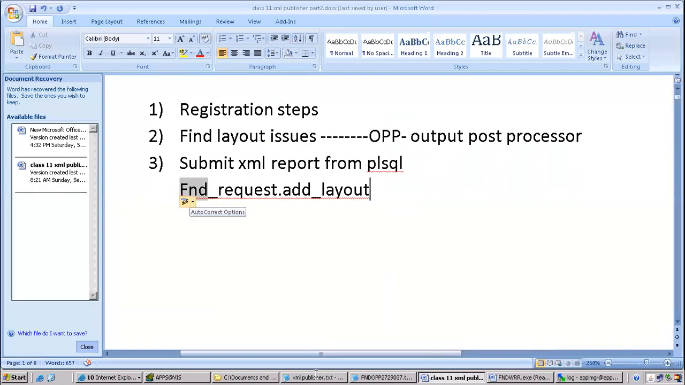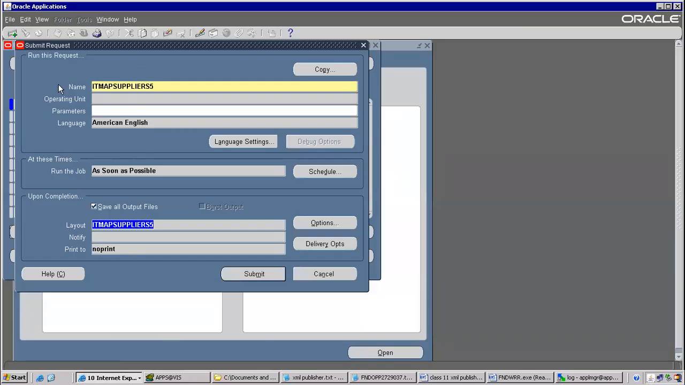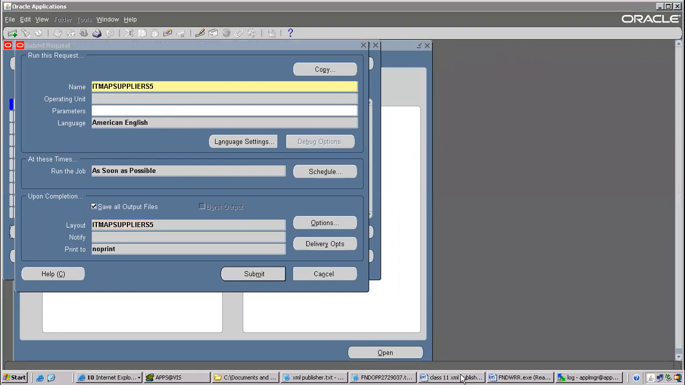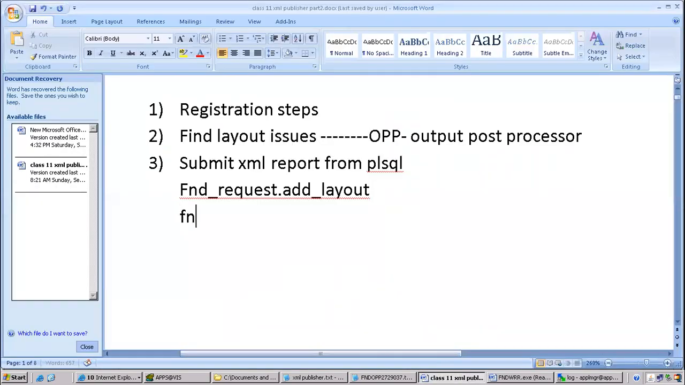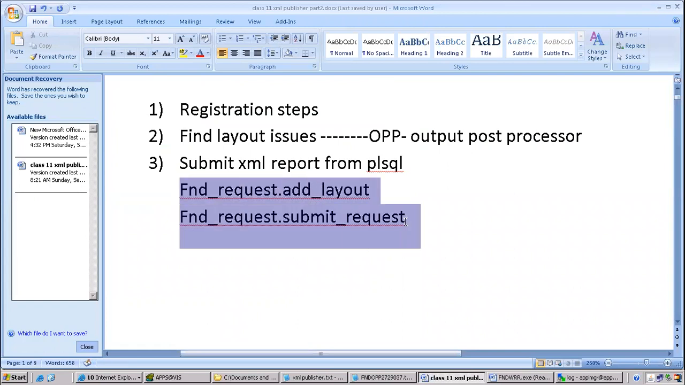Clear? And if you want to submit a program, to submit this particular program, there is another API, that is fnd_request.submit_request. So these two APIs you need to remember. By using these two through PLSQL, we can submit a concurrent program. Just see that in the code.